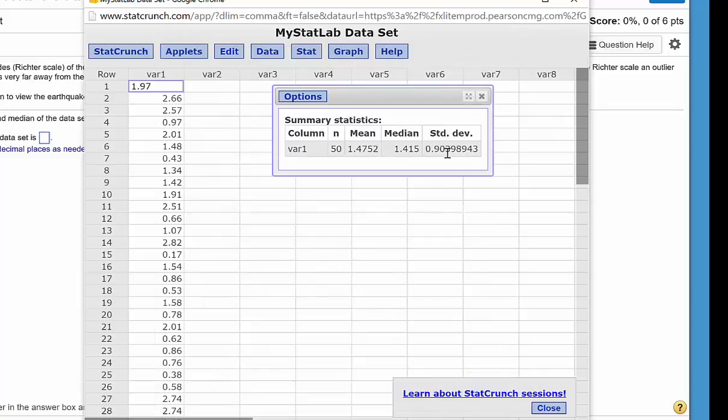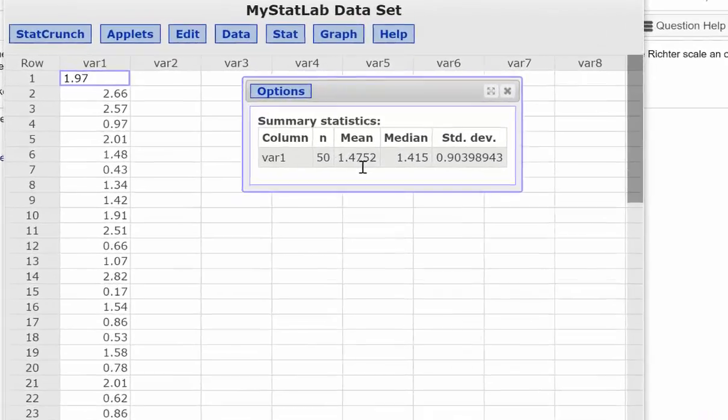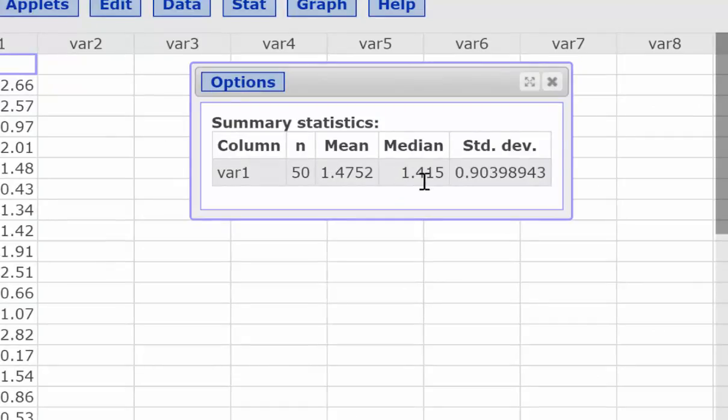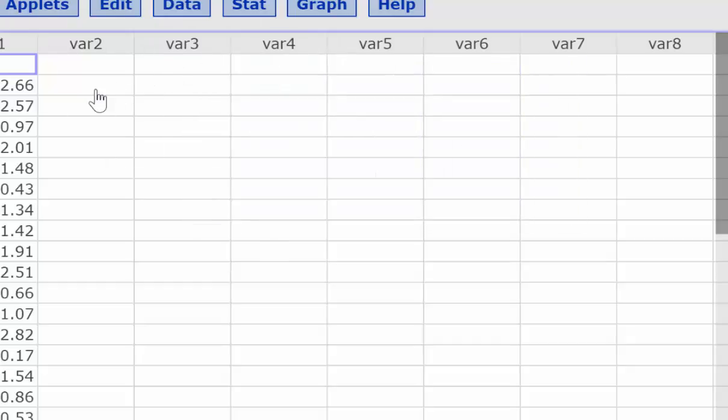Simple as that. So you don't have to spend a lot of time typing in the data. So the mean here, 1.4752. Median, 1.415. Let me also show you that you can pull this. Often they'll ask you to graph this. So maybe we want to do a histogram.